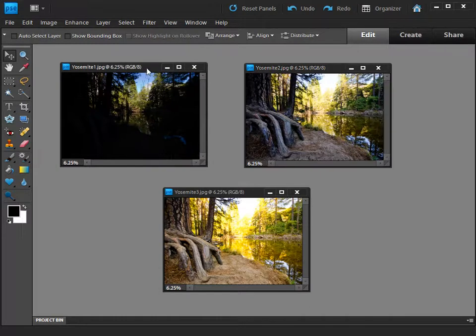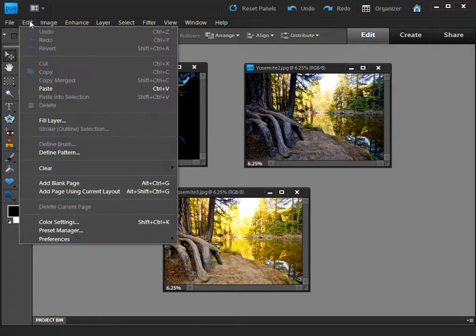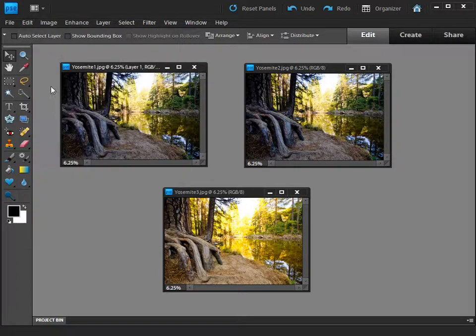Then we'll click back on the first conversion that we made, and we'll come up to Edit and down to Paste. Now what happens then is our copied picture drops in, and it sits above the original in the Layers palette. So let's do the same again with our third conversion.